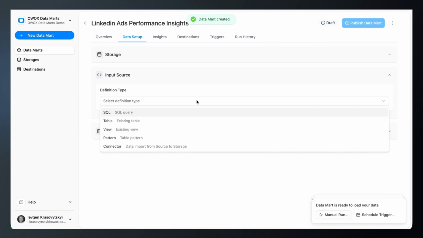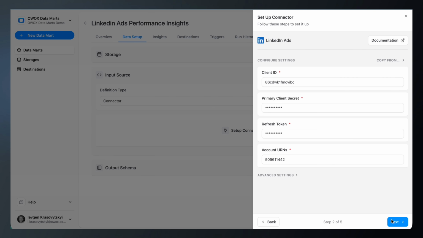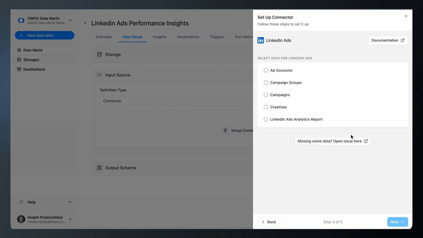Okay, cool. I'll go to the input source and select connector. Then select LinkedIn ads as a source. I add the account URN here and authorize the connection. I choose the endpoint of the platform API exactly as it is in LinkedIn ads documentation. I'll go with ads analytics report.